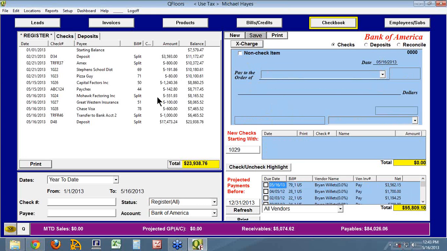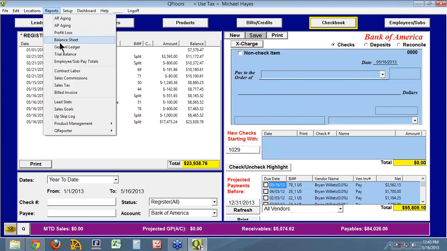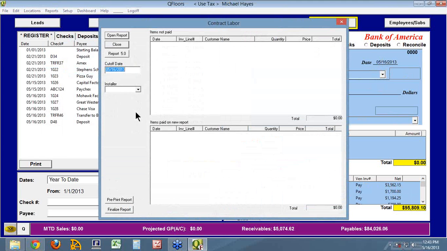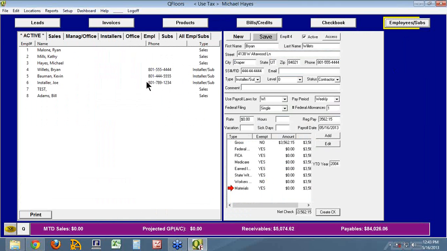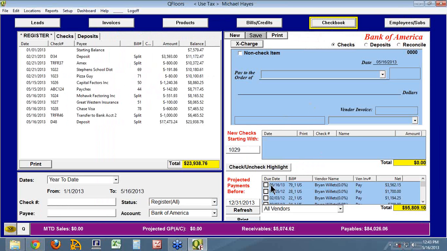So the process would probably be go to your report window, generate a report for each installer one by one, finalize and print, and go to the next one, finalize and print, and then take those over to the employee screen and click on one name at a time and plug in the amount, press enter, make any changes down here that you need to, create check, and then come to the checkbook screen and click off all the boxes for the different installers that you're paying.